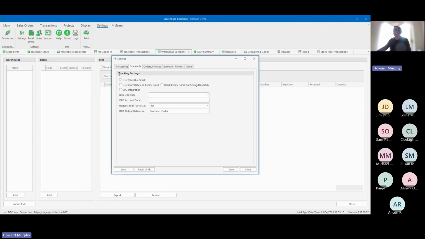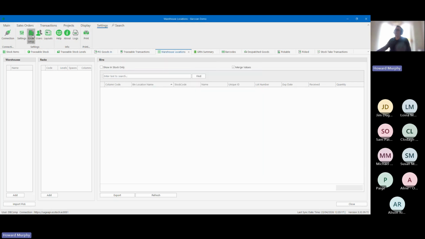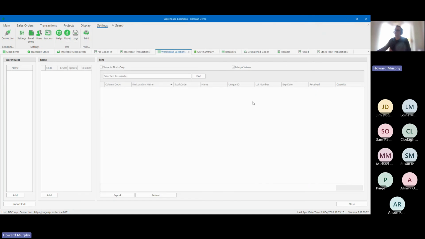What we can also do here is set your email up with it. So as the stock is being dispatched, you can have an email go directly to the client to inform them that it's being prepped and ready and it's been sent out the door. So effectively you can have that once it's all complete.